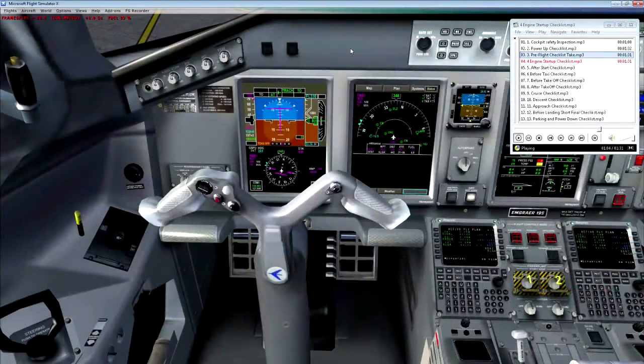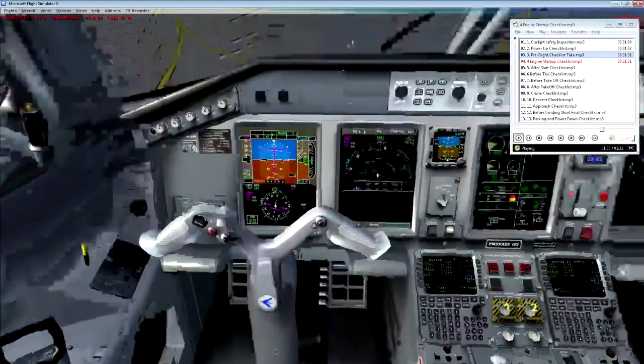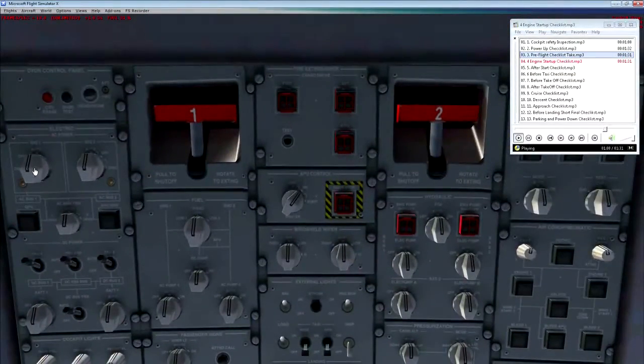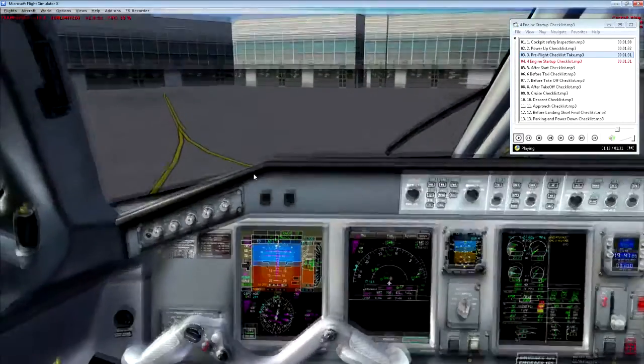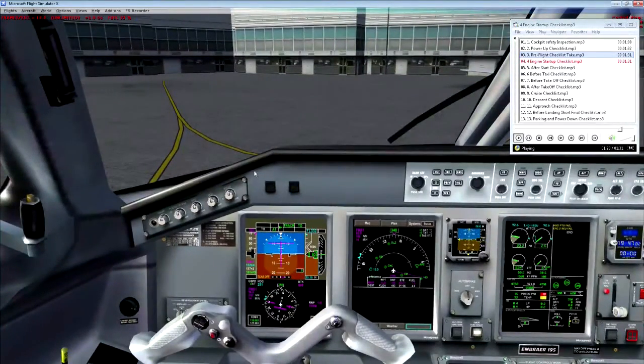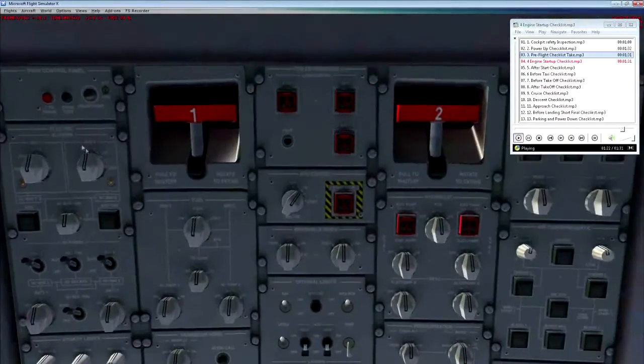Engine 1 generator. On auto. Engine 2. Start. Engine 2 generator. On auto. Taxi takeoff briefing.